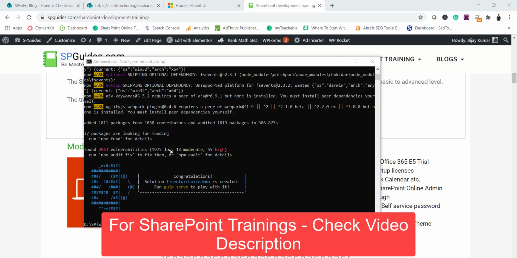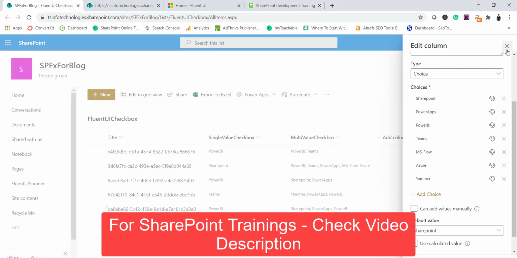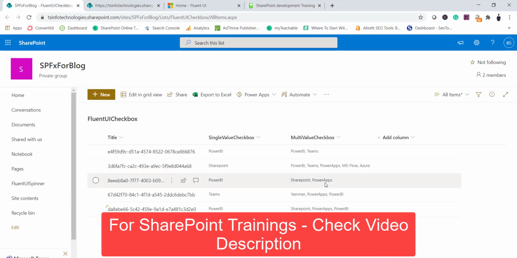So as I said, we are also saving the data. Whatever data there will be, it will be saved to this particular list. Our single value will be stored in this single value checkbox column, and the multi-value checkbox value will be stored here. So the radio button value will come here and the checkbox values will come here.